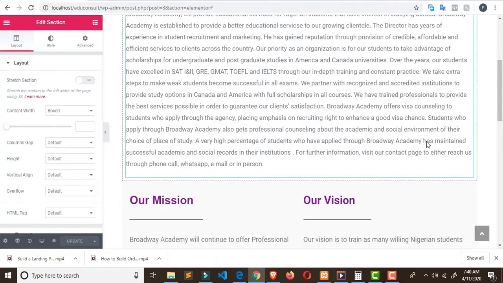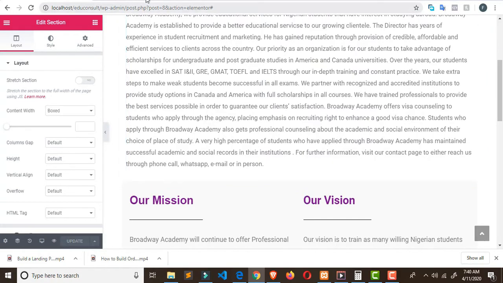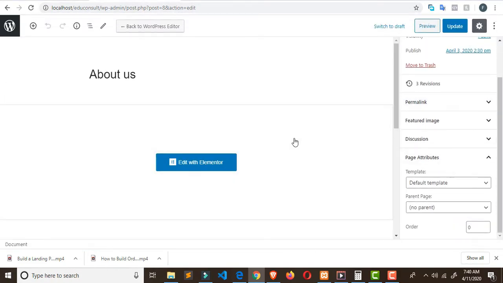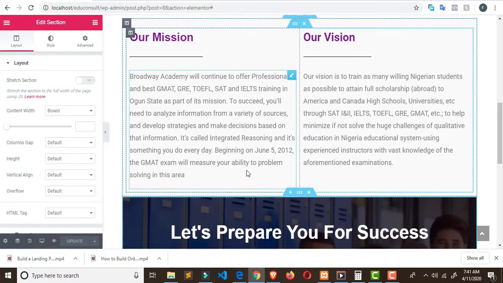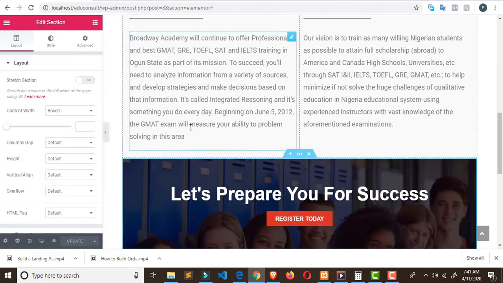We are working on about us because it is boxed, and we want to make sure we are able to free it and make it look flexible. So you come to page attributes, click it, and choose Elementor full width. Then just update. By the time you do that, that will give you the space to make this completely open.